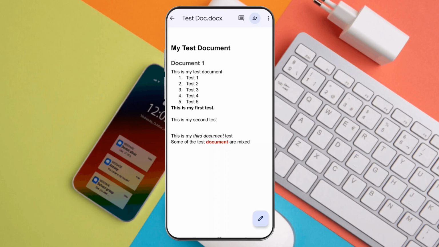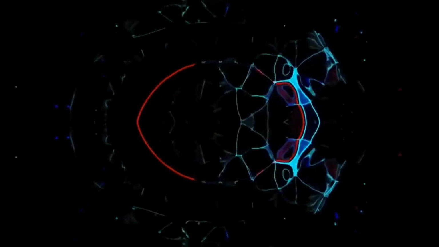In this video, I'm going to show you how you can insert a link into a Google document using your smartphone.